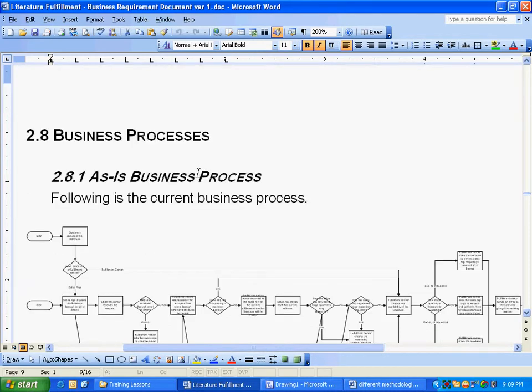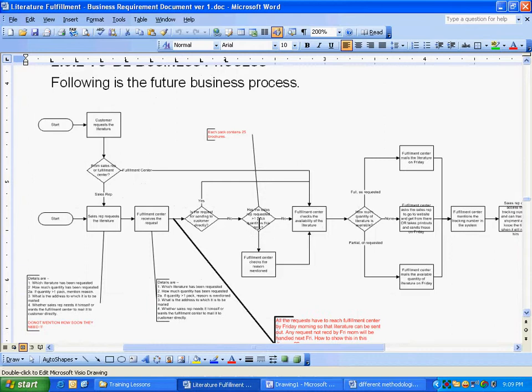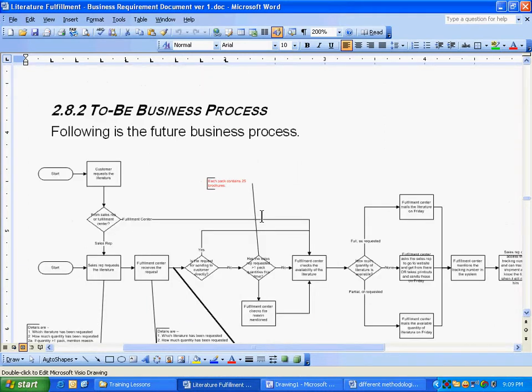As-is is like when you go to a car lot and they say no warranty, as is. Exactly, but this is not that. This means the current business process, the way the business is working right now. And when I implement my solution, this is the way the business will work.